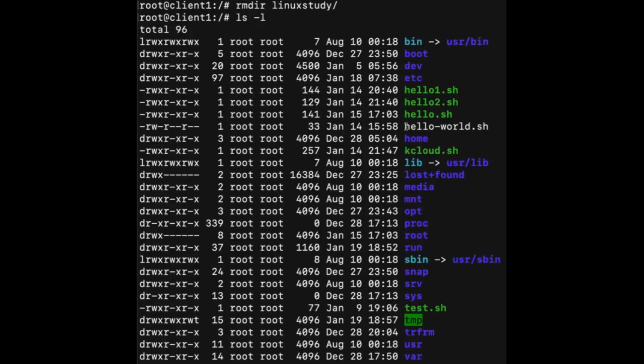Okay. Now I have to remove this directory. So what command do I have to use? rmdir hyphen Linux study. Just press tab. It will delete it. ls hyphen l. If I list it, you don't see any name of this directory, which does not exist here, which we created recently. It's cool.